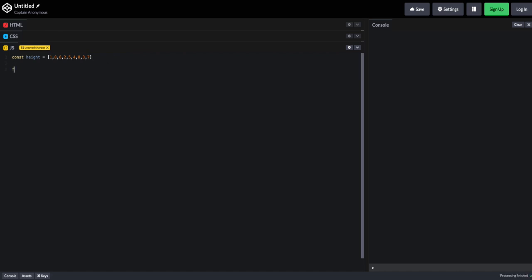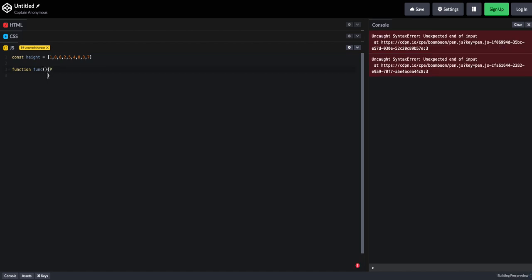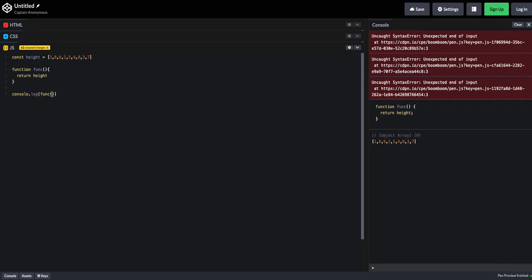And I'm going to create my function. I'm just going to call it func. For now, we're just going to return height. Make sure CodePen is working properly. Sometimes it locks up and gets a little buggy. Console.log our initiation of func. Now we should see height in the console. Very good. Okay.